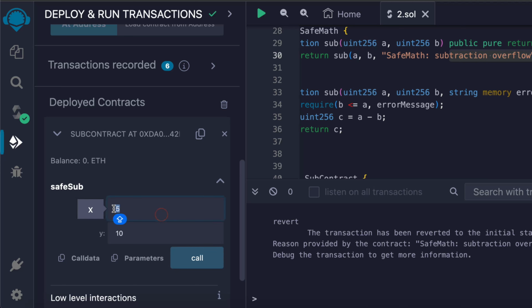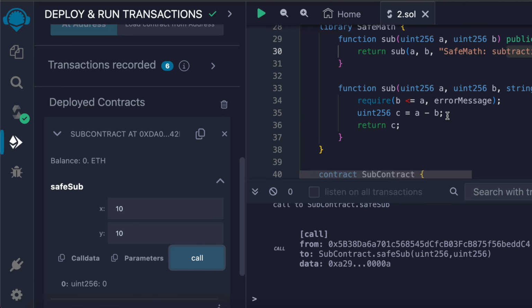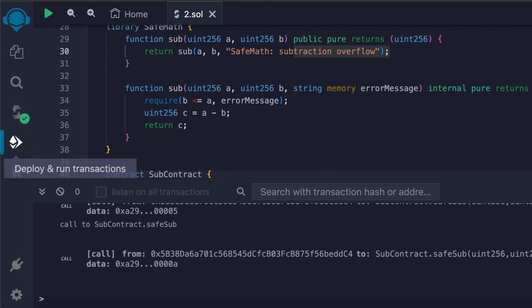But if I do it in the opposite direction, like 10 minus 5, it will give me the result 5. I can also call 10 minus 10, which will give me 0. But you cannot go into negative. And that's where the overflow or underflow comes in. I hope you guys can understand what exactly problem we are trying to solve. So now let me show you the problem that will happen if you do not use this particular library.